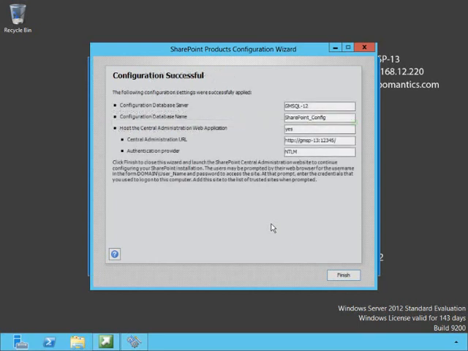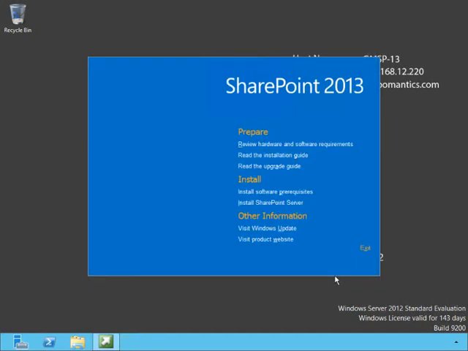Well, hey everybody, welcome back. As you can see, our configuration was successful. Hooray for us. That is always good news, isn't it? So, like it says, we need to go ahead and click Finish to close this wizard and launch our SharePoint Central Administration website to continue configuring our SharePoint installation. All right, how about that? So let's go ahead and do that. We will finish.